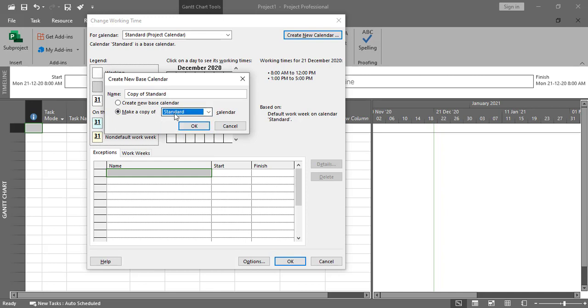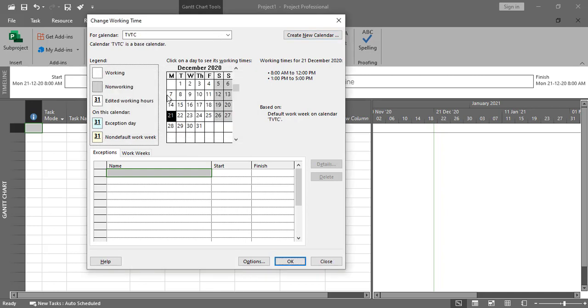For now I'll select this calendar. I want to create a copy of it. Then I'll give a name to this calendar, TVTC calendar, as a new calendar. This is our project name. Then I'll simply click here. Now the new calendar has been created. You can see TVTC here. Now we need to make some modifications according to our exercise.